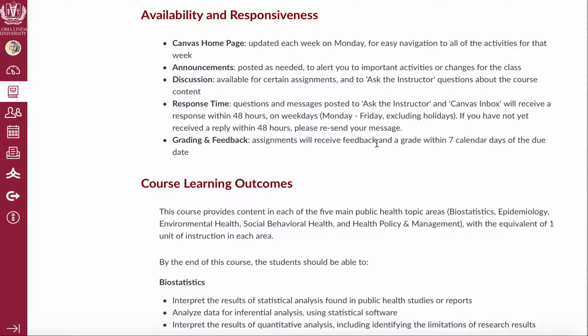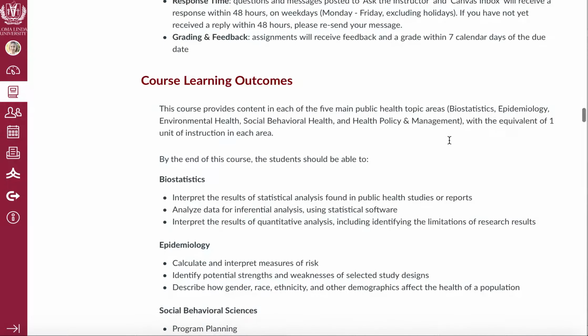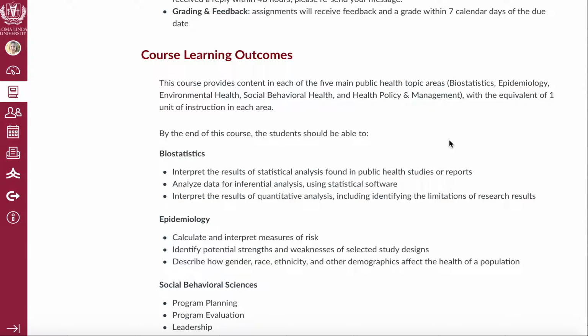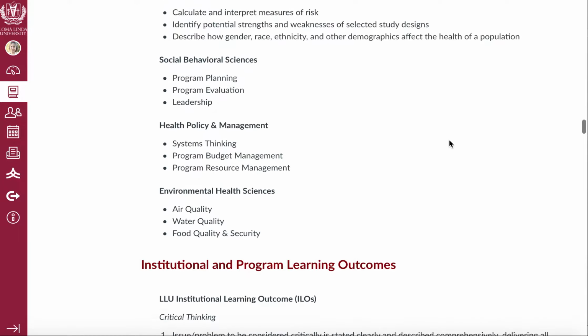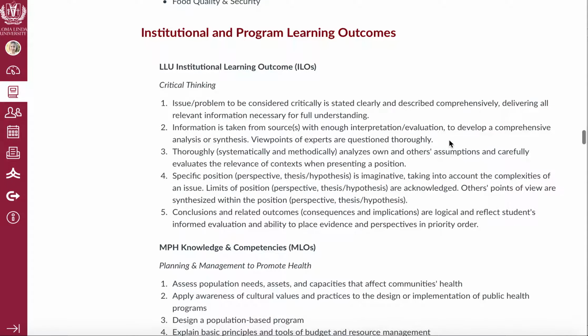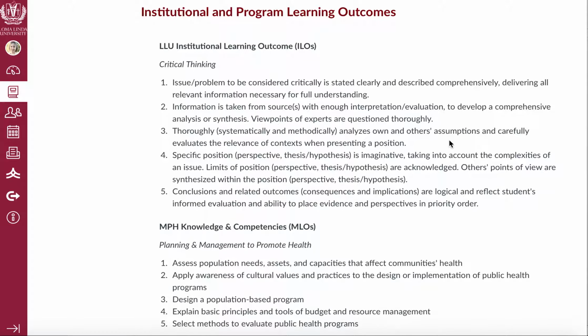For grading and feedback, you should receive grades within 7 calendar days of the due date. So watch for those as we go throughout the quarter. The learning outcomes are listed here, as well as the institutional learning outcomes and the program learning outcomes.